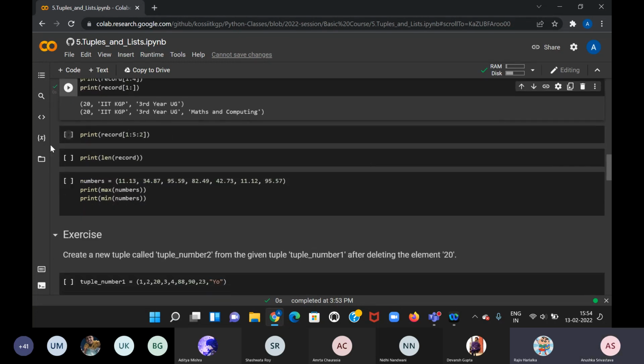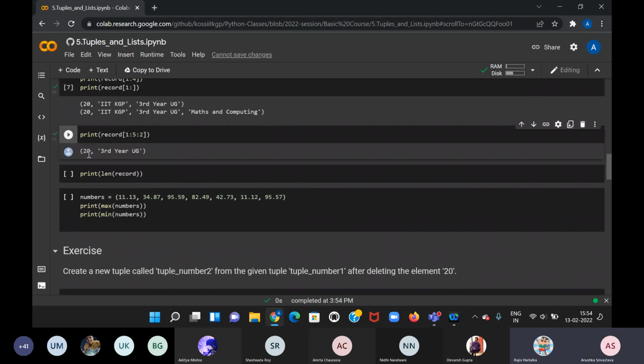Another thing we can do is we can skip some steps. Here the 2 which is mentioned basically means the second step. Normally this is by default 1, so we go 1 step at a time. But when we print 2, basically what happens is like 20, we would jump over IIT KGP to third year UG student. So let's try that out. As you can see, IIT KGP is not printed because we're taking 2 steps at a time.